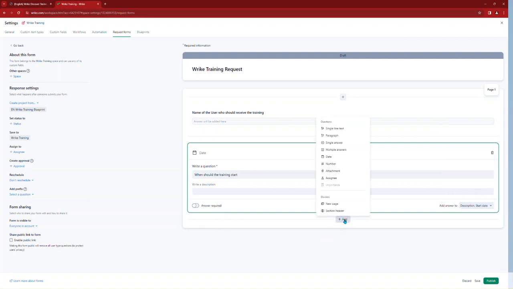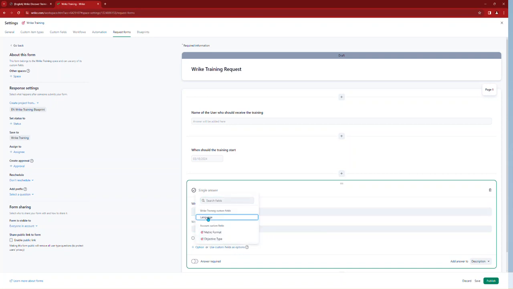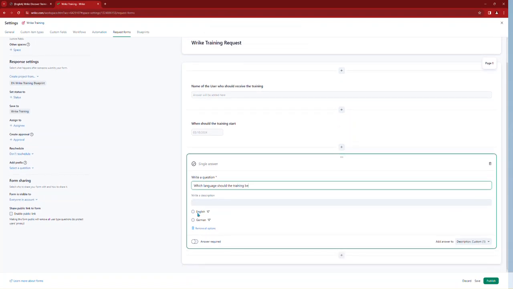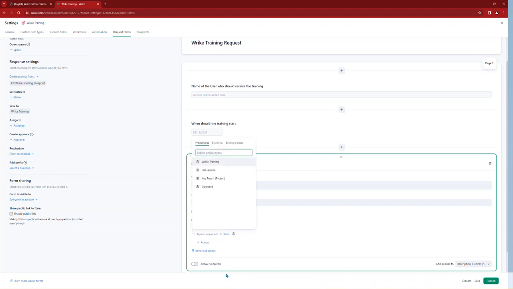And then the final field in the form is going to be single select, single answer. And we can click on use custom field as an option out here. And we should see our language file appearing up here. Which language should the training be? And we need to click on the arrows up here and replace the initial project that was scheduled out as an English project. We should replace that, and of course select the German blueprint if that one is selected out there.